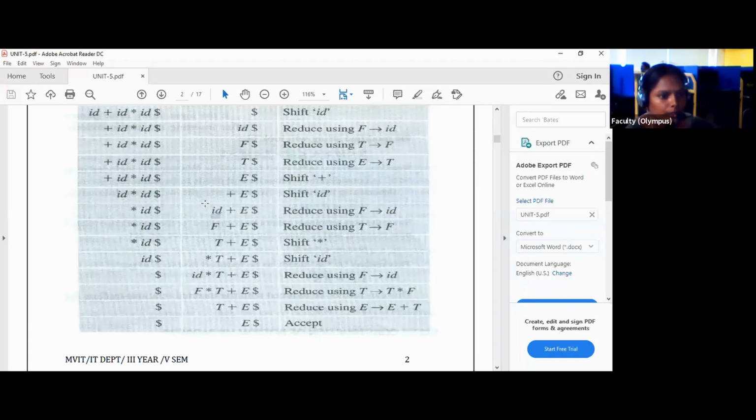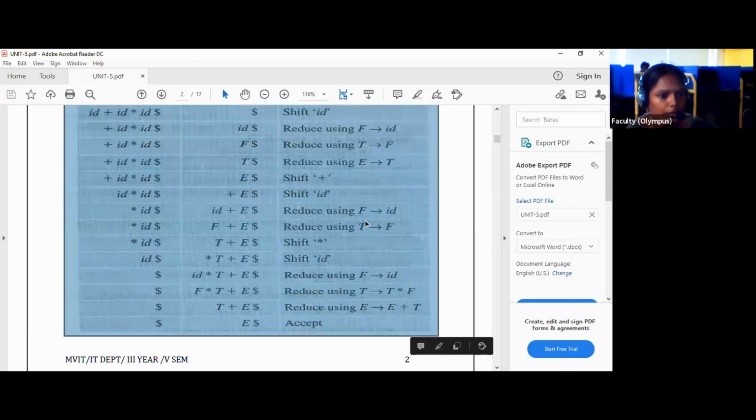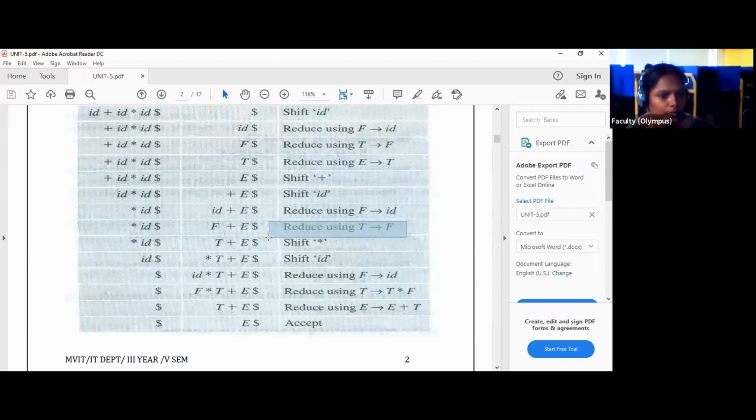So I'm reducing the small terminal into the capital letter, that is the non-terminal. So I'm making this production: the id will be converted into F. Now my status of the input and stack is star id and F plus E. Now I'm going to reduce this F into T. The F will be reduced to T.